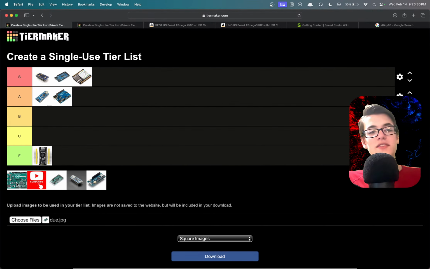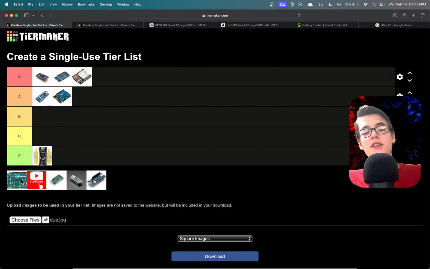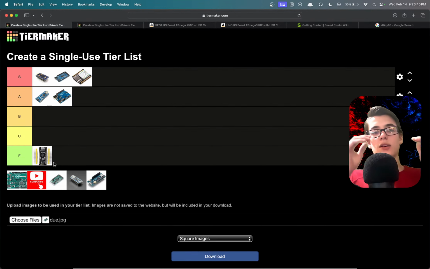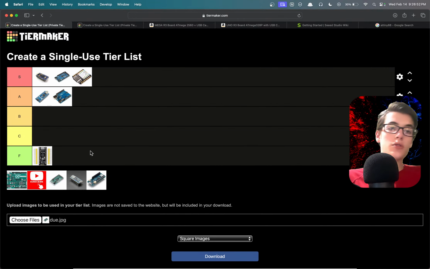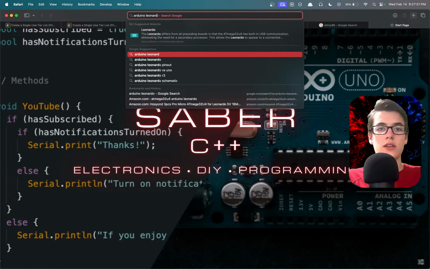The next one is an Arduino Leonardo. So this is, is this the Leonardo? Yeah, it's the Leonardo. So it's kind of like an Arduino Uno, but again, it has the same USB communication chip as the Arduino Micro. So it has the one that can communicate with the computer and be like a computer mouse or a game controller, something like that. Now, because of that, I think it's a little bit more expensive. Let's search for Arduino Leonardo.